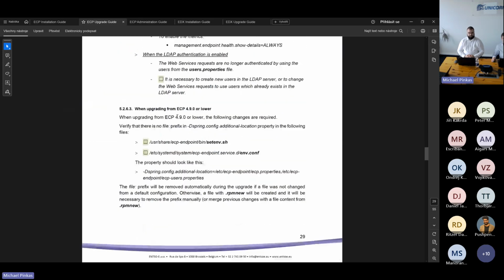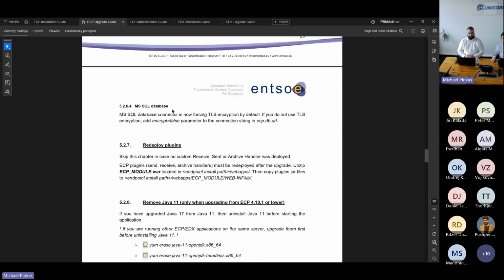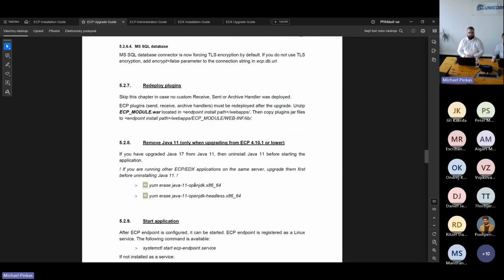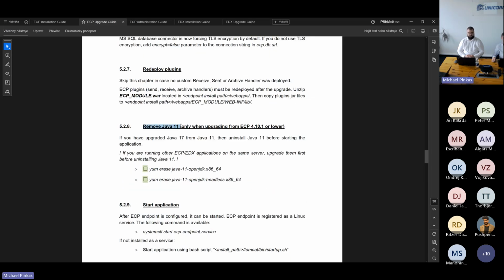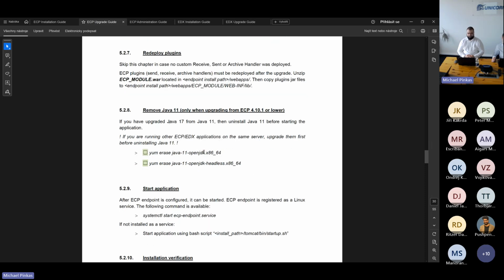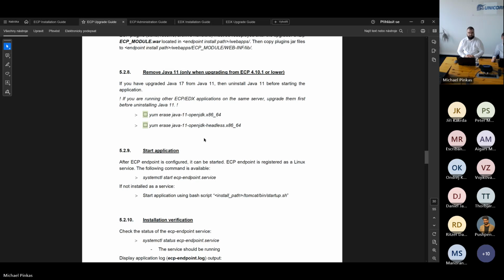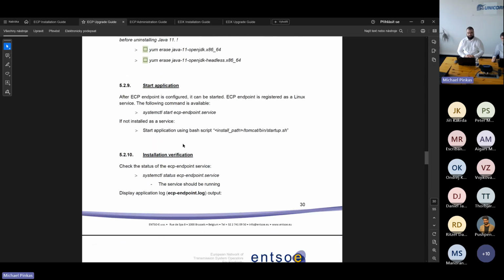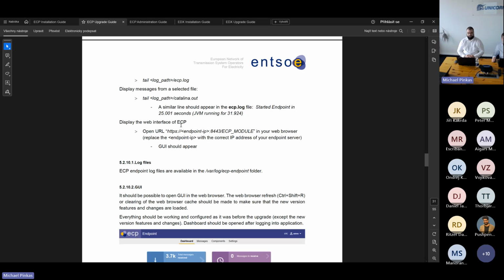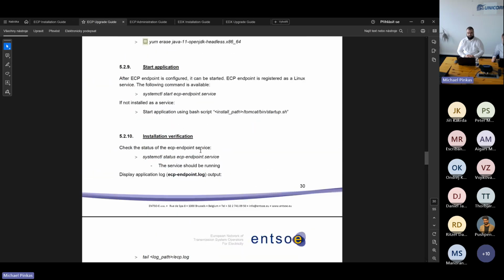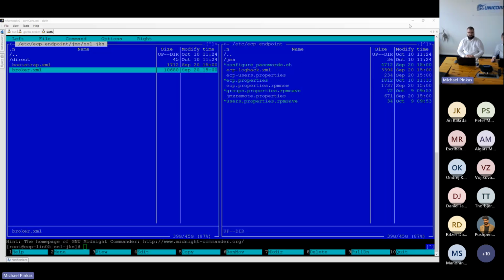Next we have the older versions. In case you are using some custom receive, send or archive handlers, you will need to redeploy them in the ECP module bar. If you were previously using Java version 11, you can remove it in this step. Next here we have the startup and installation verification. But there is one more thing we should do.